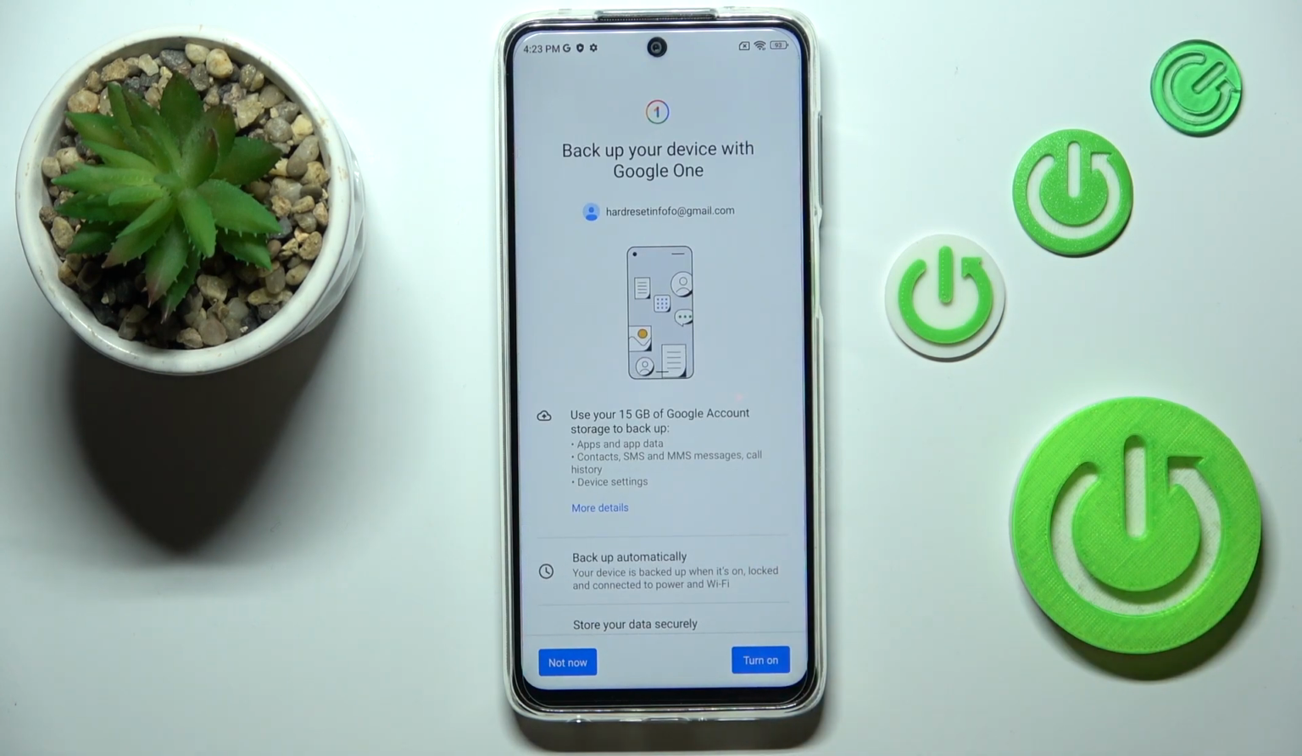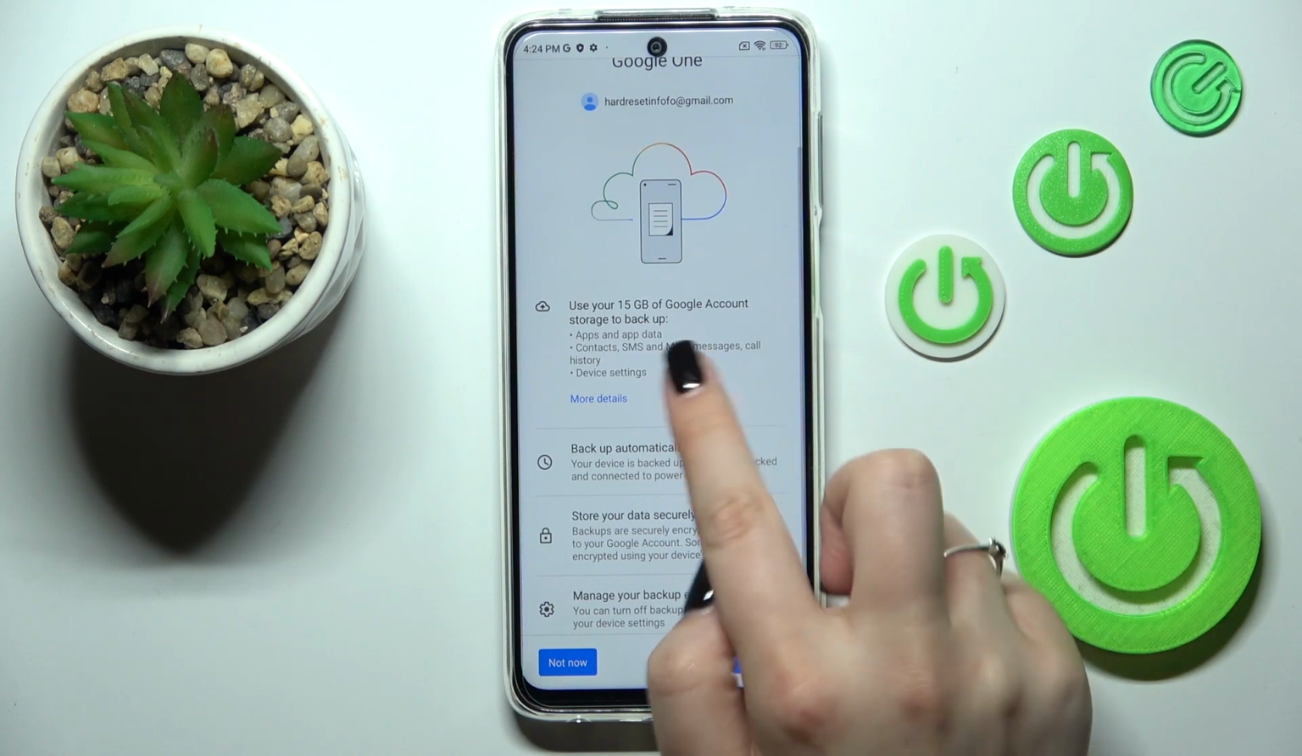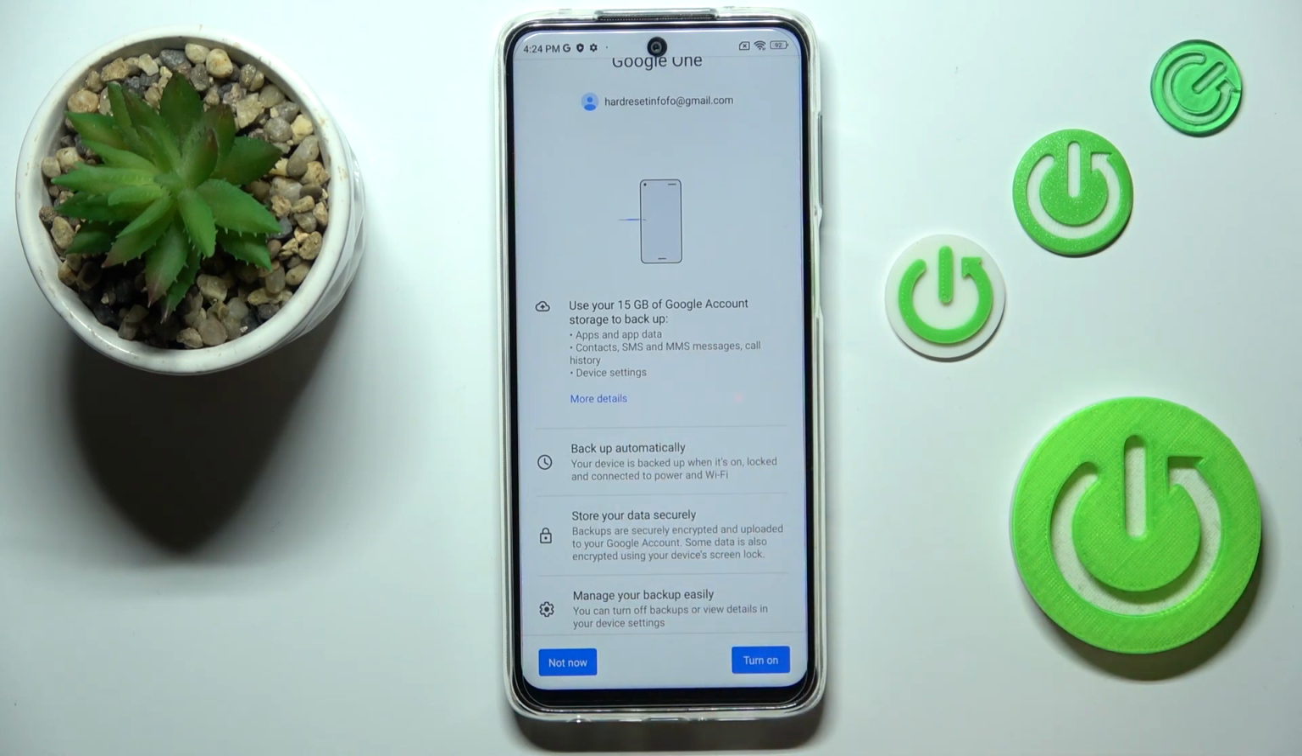As you can see here, we've got the details. That's what I've just told you about. So you can use 15 gigabytes of the Google account to back up apps and apps data, call history, contacts, device settings, and text messages. Of course, if you want, you can tap on more details to learn more.